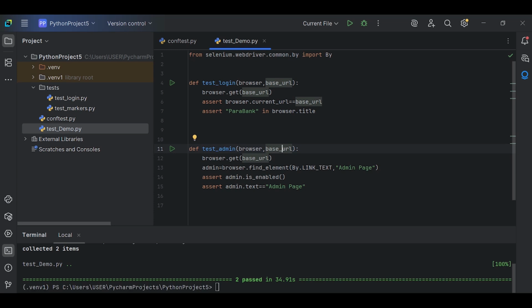So that's how you can centralize your base URL in Pytest using fixtures and build a clean, scalable automation framework. This approach is widely used in real-time projects and makes your tests much easier to maintain.